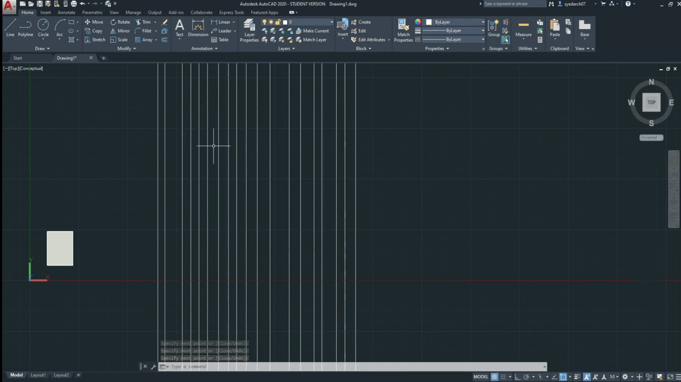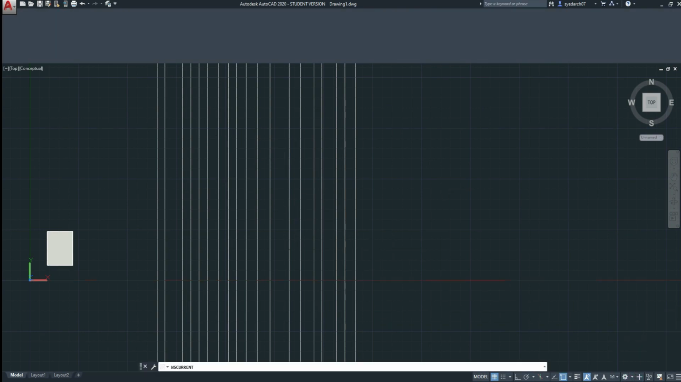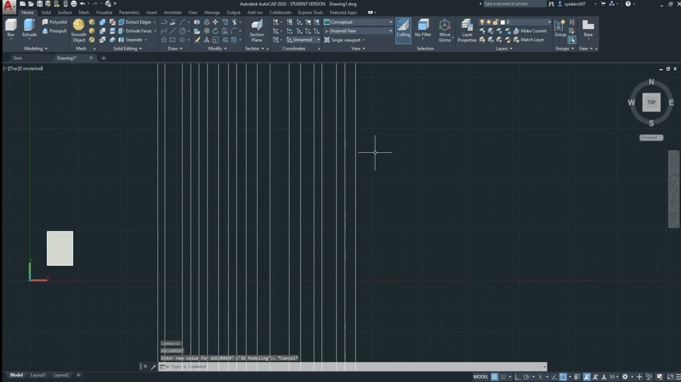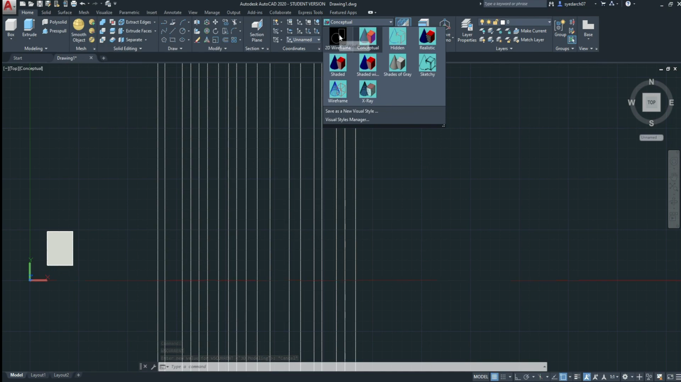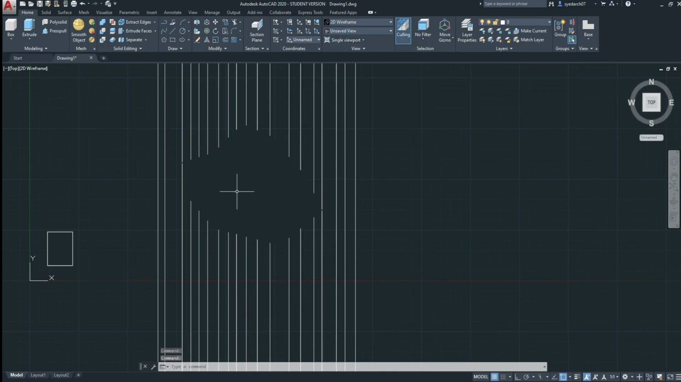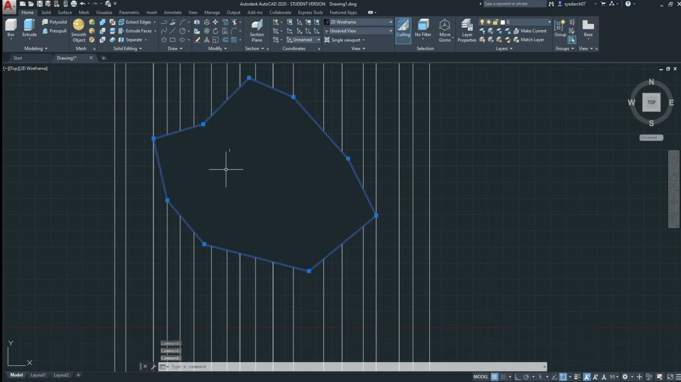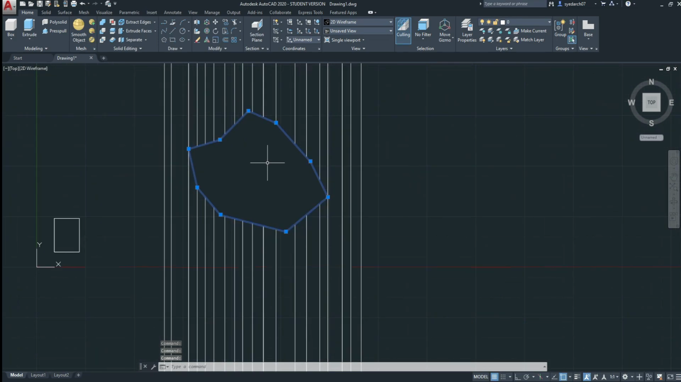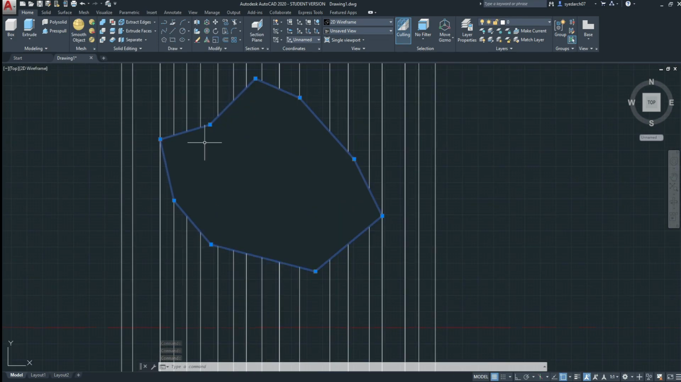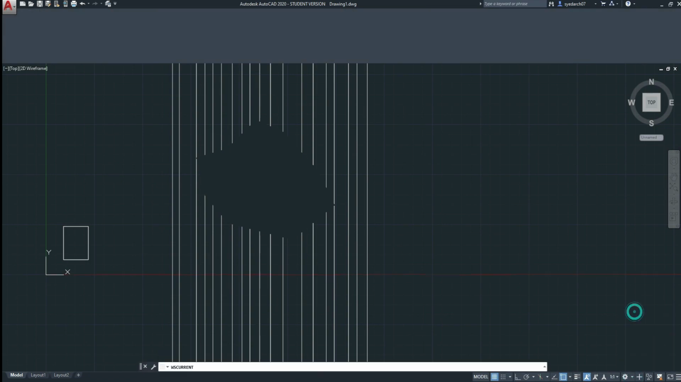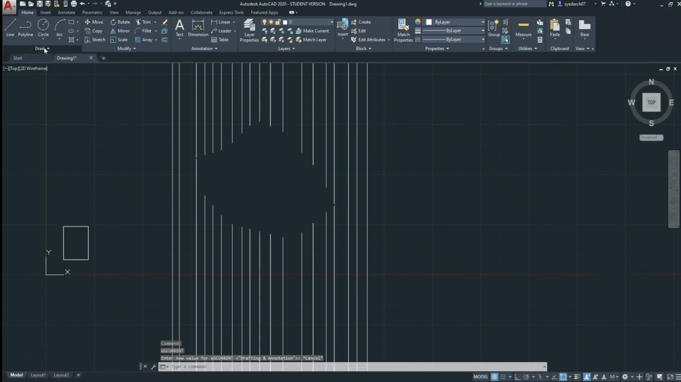Now you won't see any difference. To see the difference we need to switch our mode to 3D modeling once again. And now if we choose 2D wireframe, you can see we have just wiped out this area. So this is how we use the wipeout command. Let's go again to the 2D drawing.